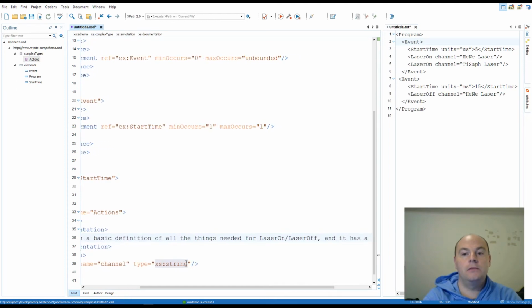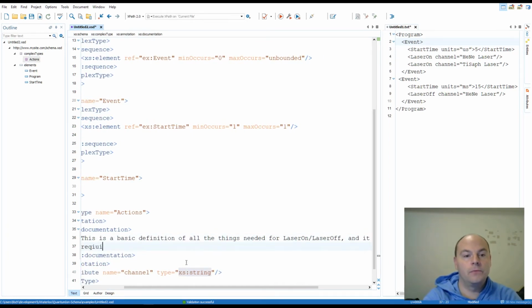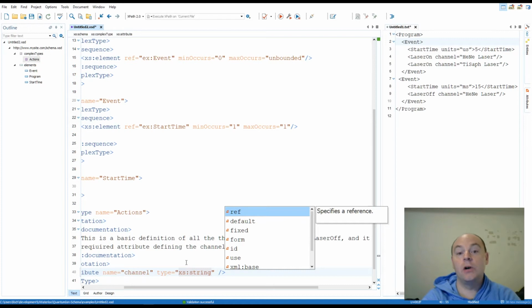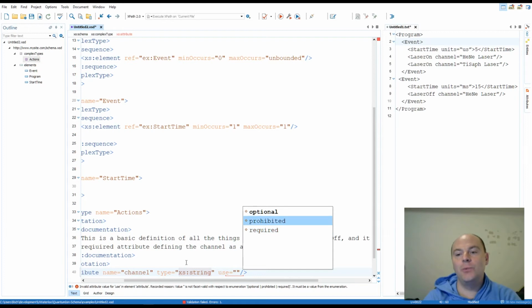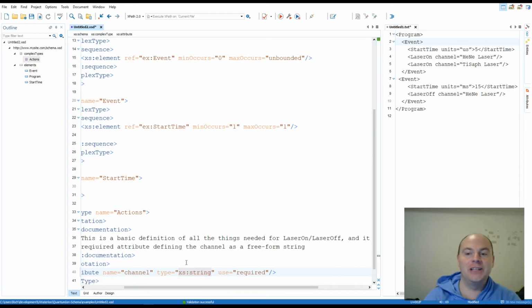It has a... So there we go. One last piece. Remember I said that the channel was required. So we have a thing called use. Use is required. The prohibited one is kind of a way to later on in the game say, by the way, I'm disabling a feature. It's not really well used. You know, if you want, you can look at the O'Reilly book that has that. There's quite a good definition or description of what that is.